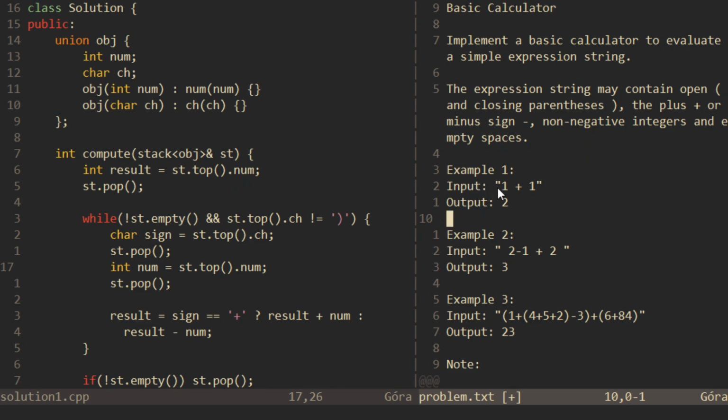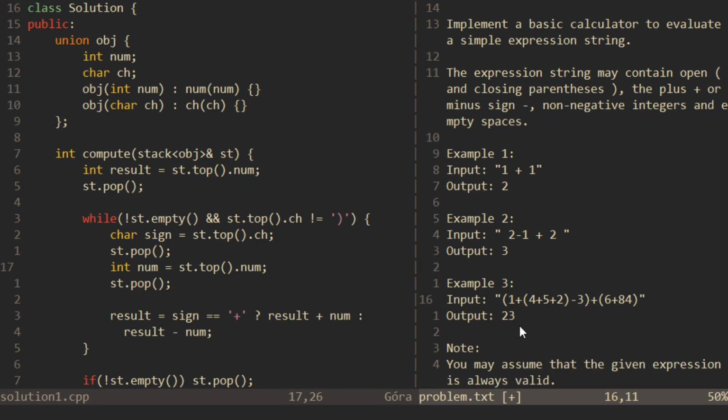For example, we have one example here: 1 plus 1, and the output is 2. In the second example, we have an empty space here: 2 minus 1 plus 2, we have 3. In the next example, we have a bracket here. It is 23. Also, there can be a minus before a bracket, so we have to compute the bracket first and then change the sign.